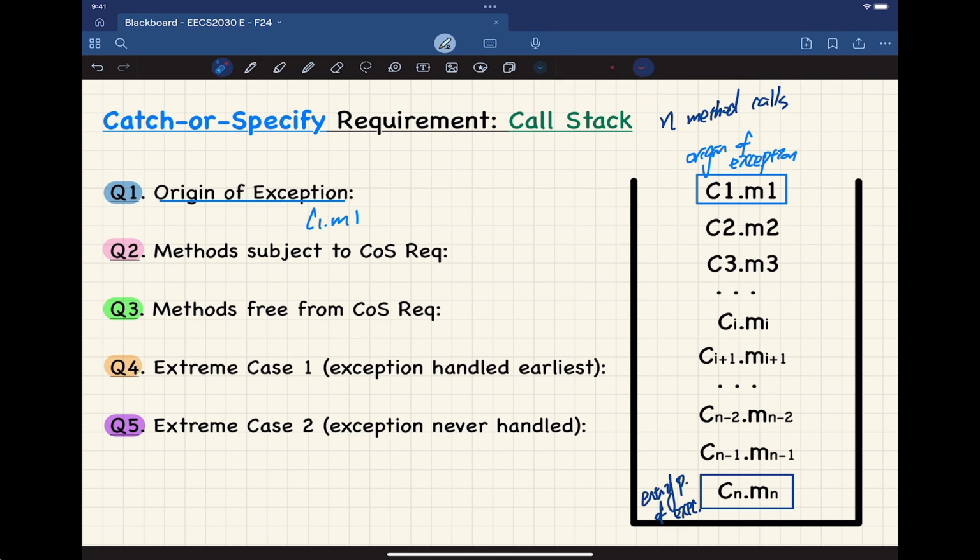And once the exception is already thrown, this will be the first method that's going to be subject to the catch or specify requirements. And we said that typically, this method here should just specify it, right? You would say throws that exception. You can think about this as the first method subject to the catch or specify requirements. But typically, we just specify it. That's the very first one.